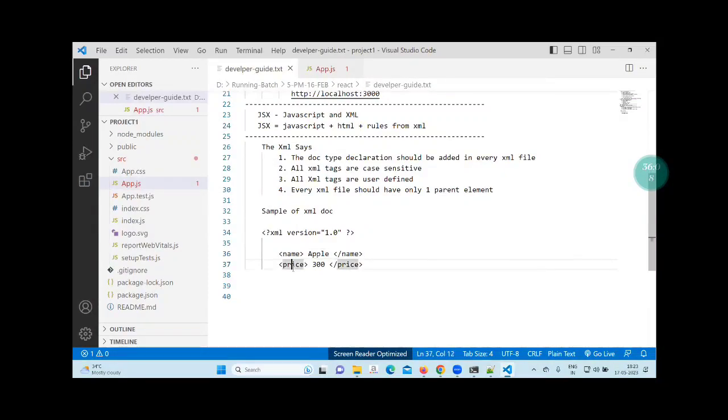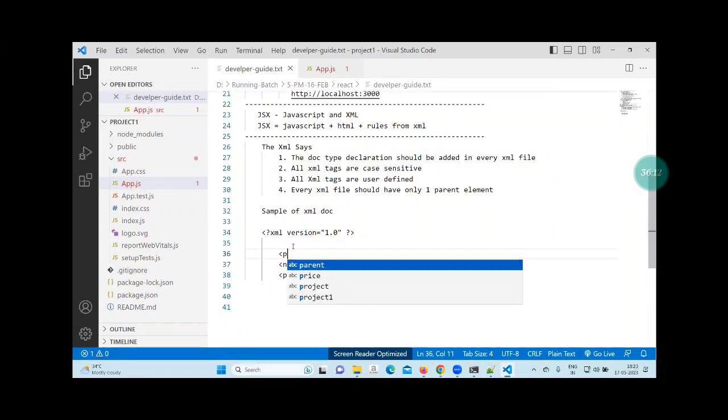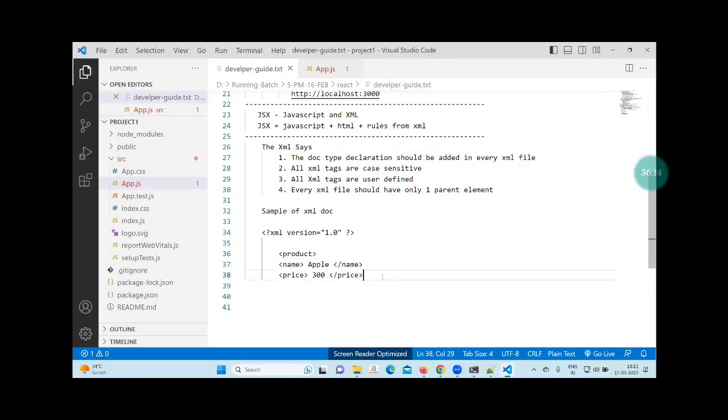Now we have one name and another one called price. So we cannot display like this directly. It should go under the parent tag. That you can write, for which one? Product. Open product, and product should be closed. So product name and product price. The tag is user defined, it can be any tag. Because of that, we have written name and price, and another one called product.